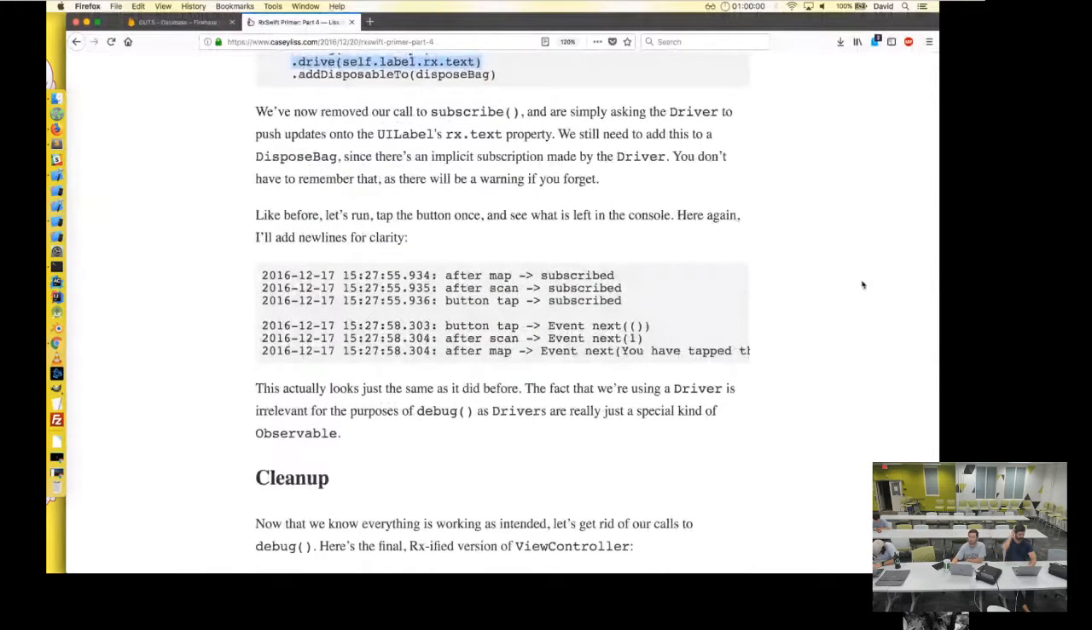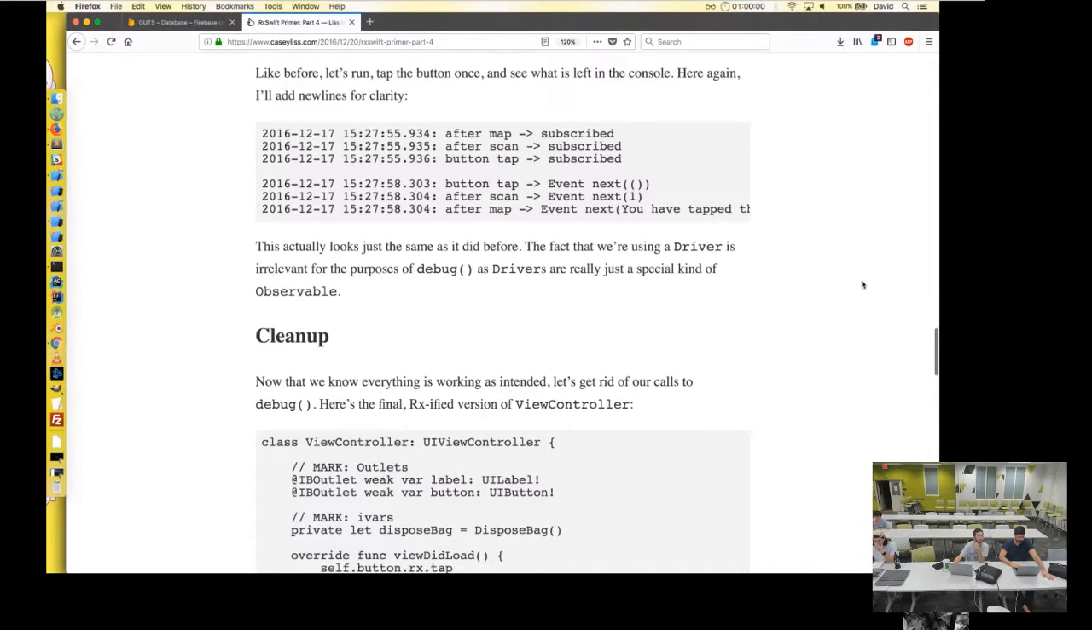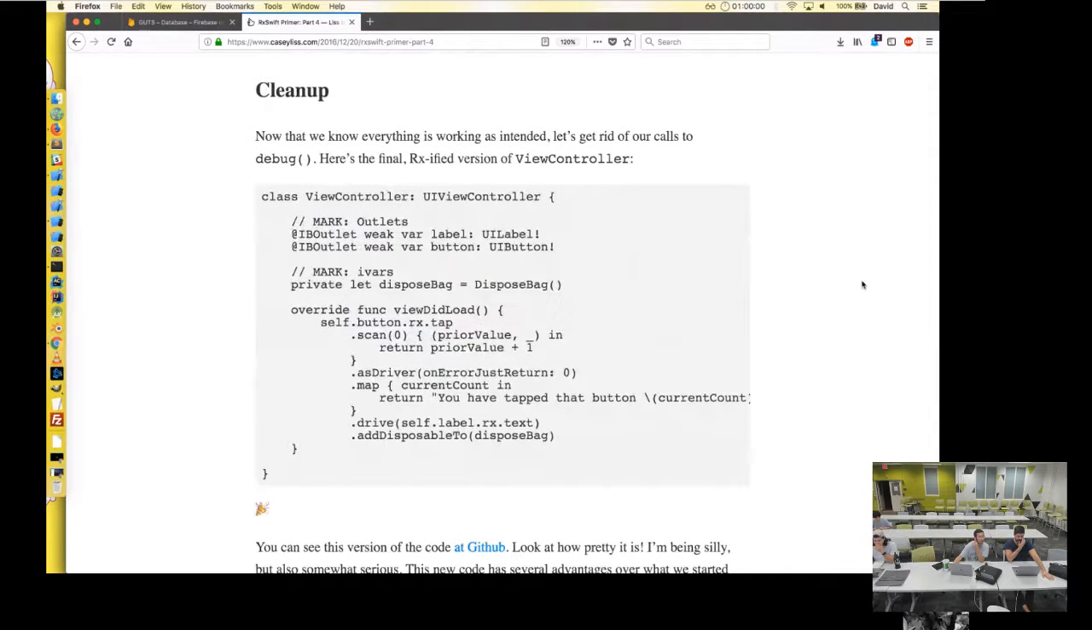So we removed our call to subscribe and are simply asking the driver to push updates on the UILabel's rx.text property. We still need to add this to a dispose bag. We've already done that. So I'm just going to go all the way down and clean up. Now that we know everything is working as intended, let's get rid of our calls to debug, and here's the final RxSwift-ified version of ViewController.